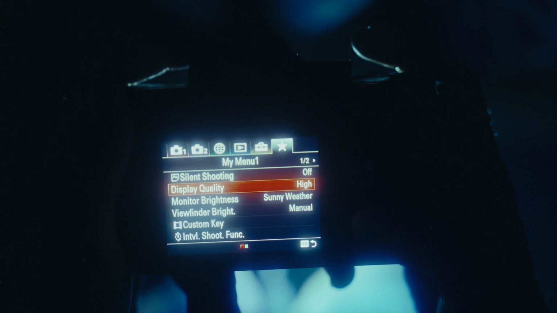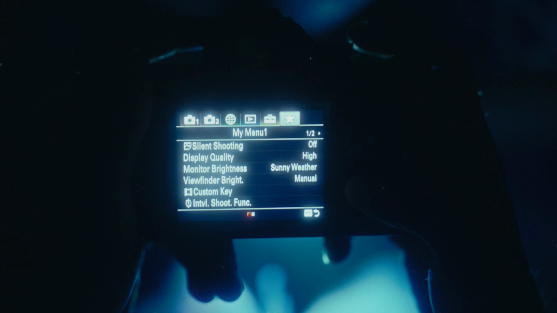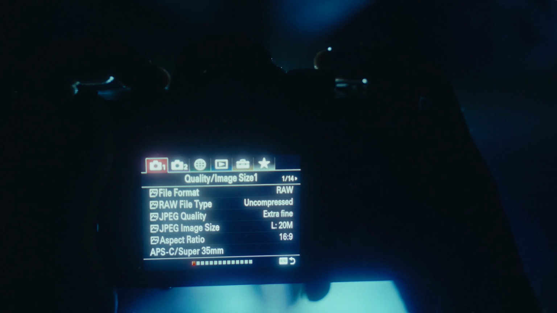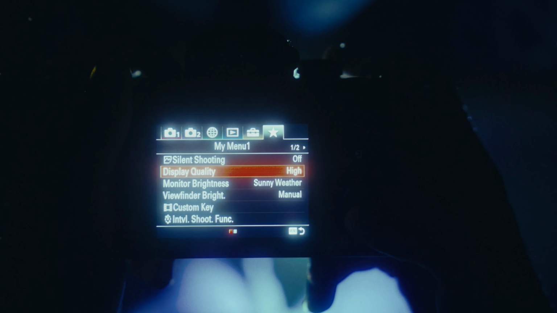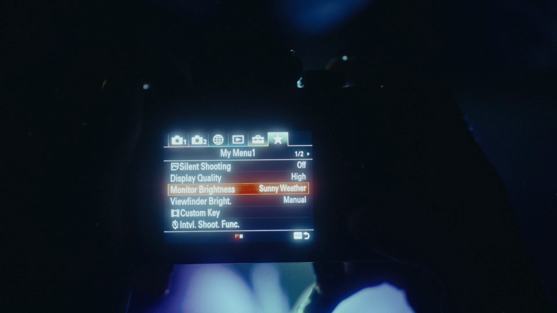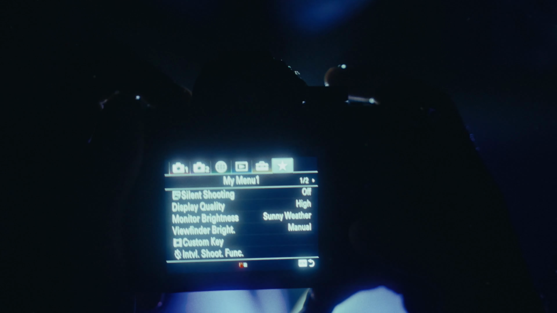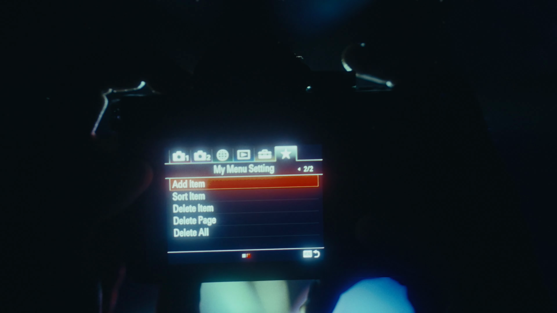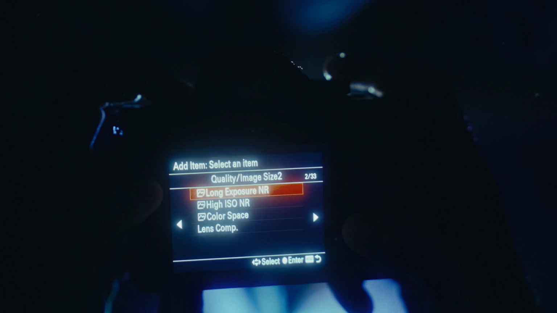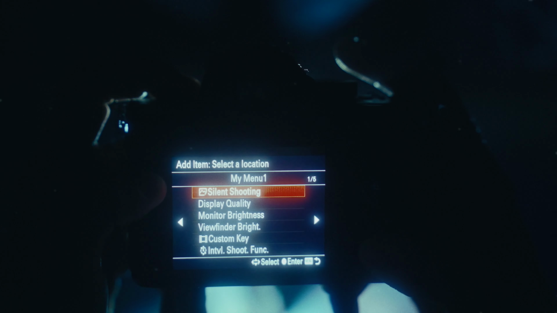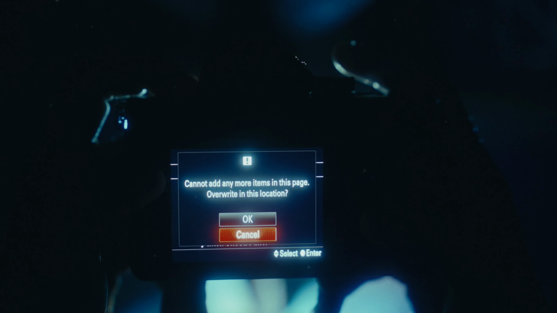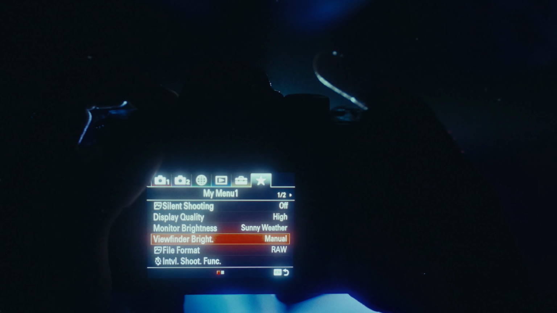Of course, screen. This is your menu, like your personal menu, your quick settings. So I suggest you having your most important settings here, like silent shooting, quality of your display, monitor brightness, things like that. That's what I would have here. And the way you add items, you just go add item. You just search through your menu or whichever. So I want this file format on there, and I just drop it here. Go back, and it's there.